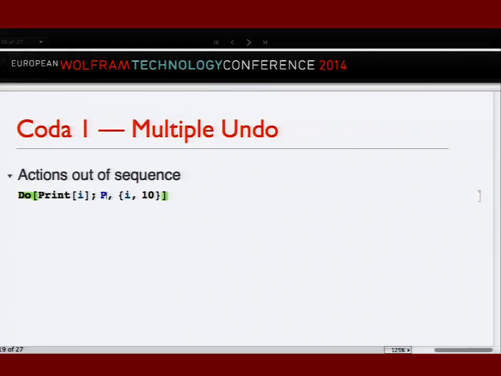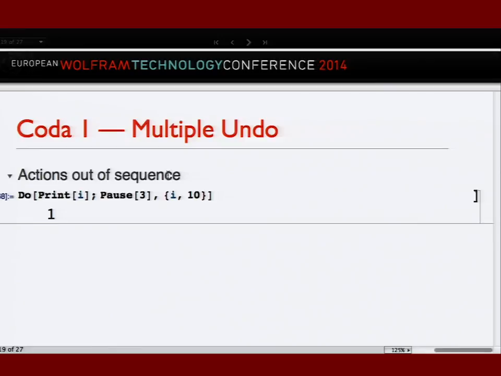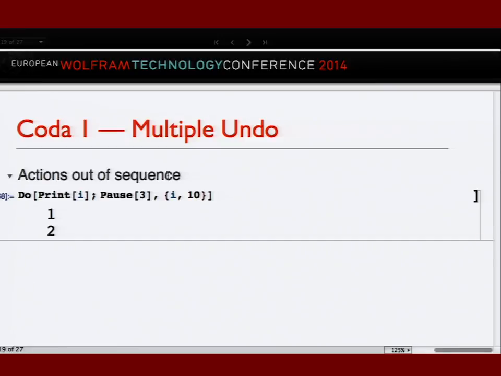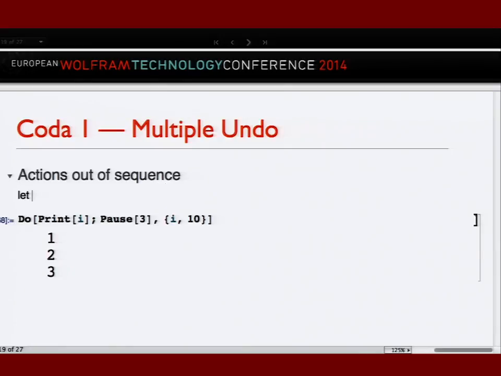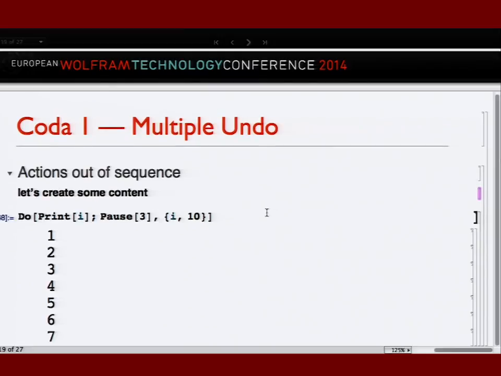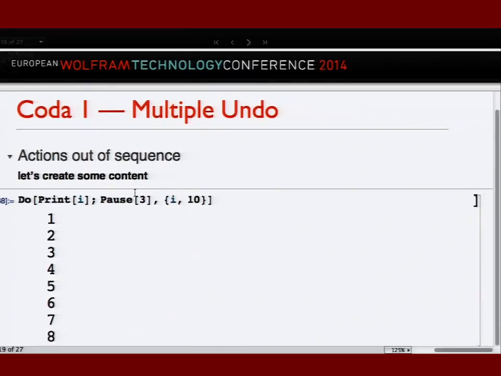But what if this takes a while? That was instantaneous, but what if this takes a while? So I'm American, I'm bored now. I want to do something else. So let's create some content and are we finished yet? Come on, really, this is taking forever.